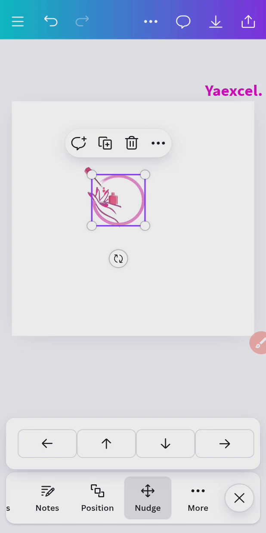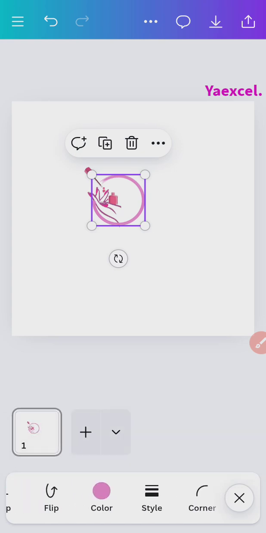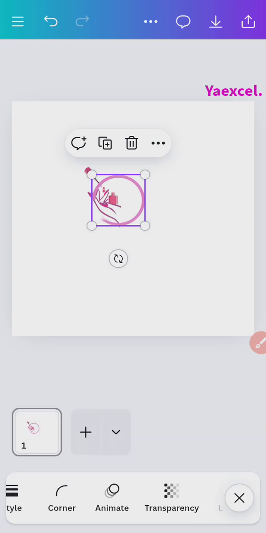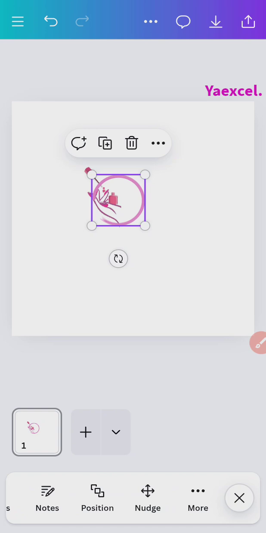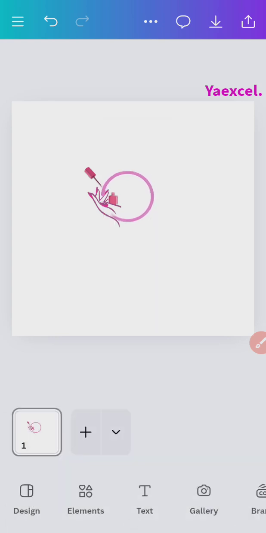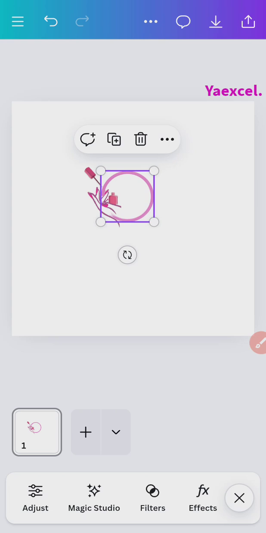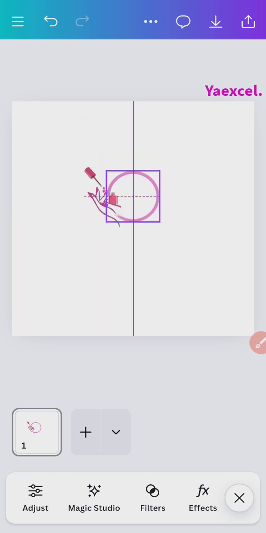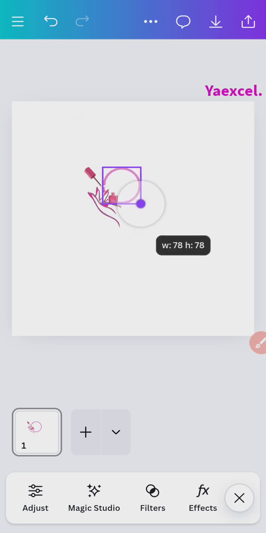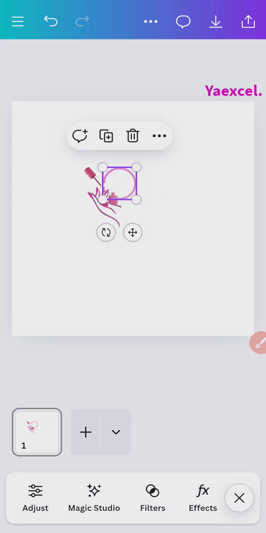Okay, so let's go back to flip again, and then we flip it upward. Once you flip it upward, you go to where we have notch, and then you can click upward, downward to bring it down, this way to bring it to the right hand side, this way to bring it to the left hand side. Or you can just tap on this and drag it with your bare hand. Then you can reduce using here.